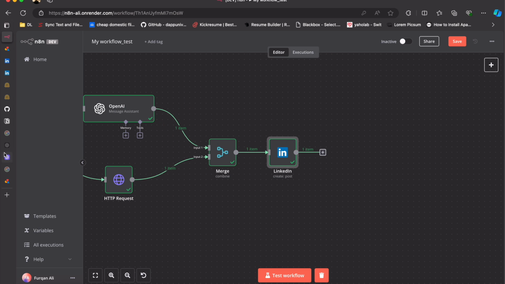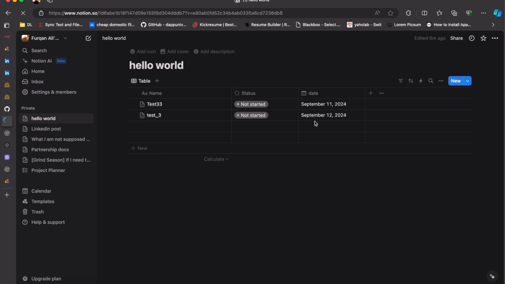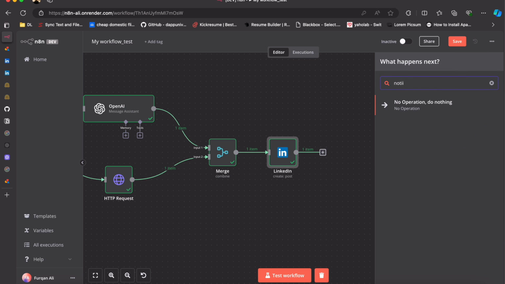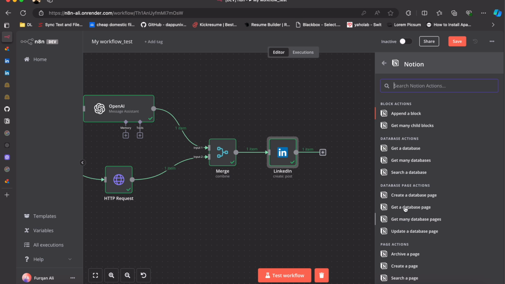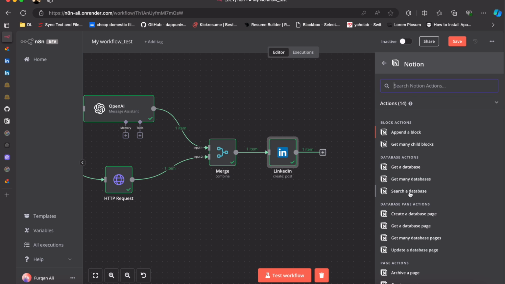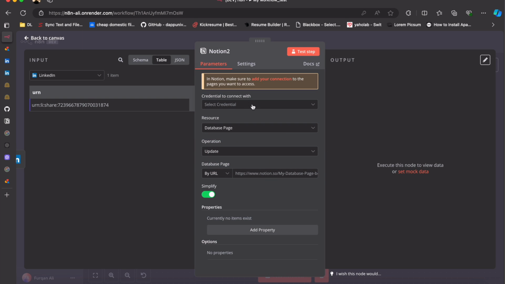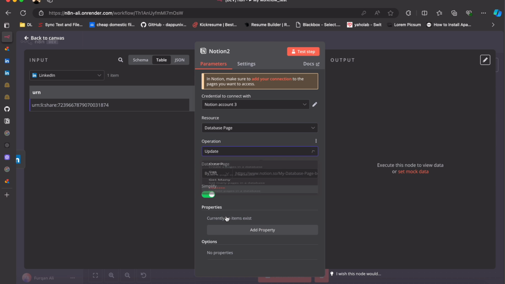Now the last step is to update the Notion. If I go back to the Notion and click refresh, I need to update the status to done. So if I go back, I will add the Notion node, status update. Search a database, update a database. We need to update a database page. Click this, search credentials, connect your account, database page, fine. And we say update, perfectly fine.